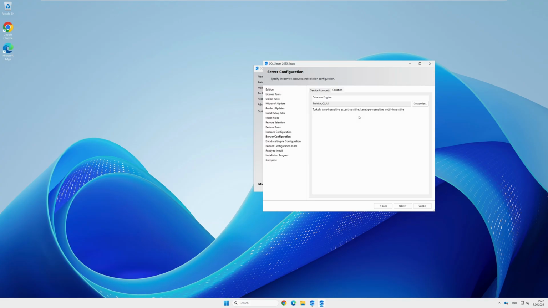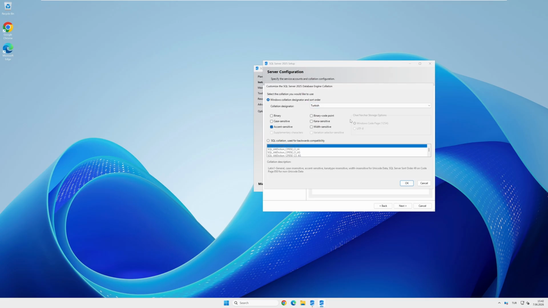If the application doesn't have a specific requirement, you should use the organization standard collation value. If there is no corporate standard, then you should make a decision by evaluating the language, region, case sensitivity, and accent sensitivity needs. We will change this setting from Turkish CI AS to SQL Latin1 General CP1 CI AS, which is commonly used in many environments. Let's click Customize, and from SQL collation used for backward compatibility, let's find the appropriate collation.